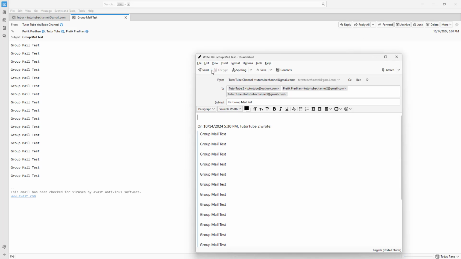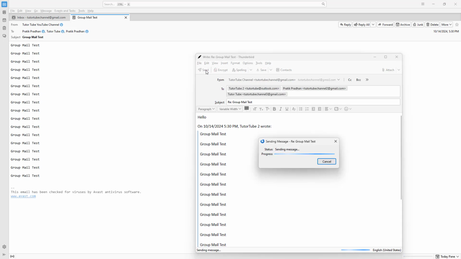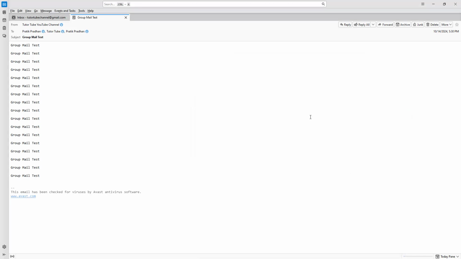So if I were to go ahead and then, let's say for example, say hello and send the email, then it'll be sent to all of the 3 email addresses right here, which the mail came from and to whom it was addressed. So you can go around and start working like on replying to an email thread altogether. So that is how you can utilize the reply all option inside of Thunderbird.